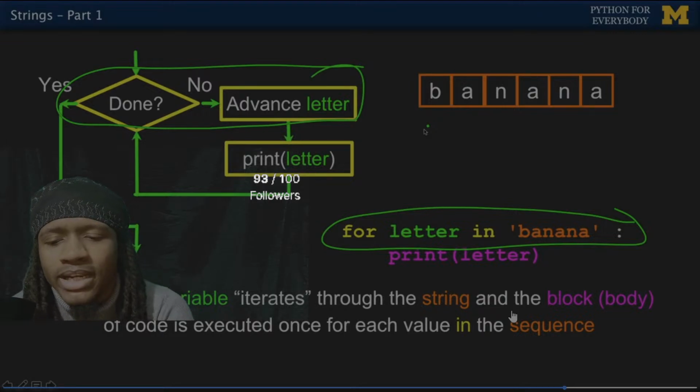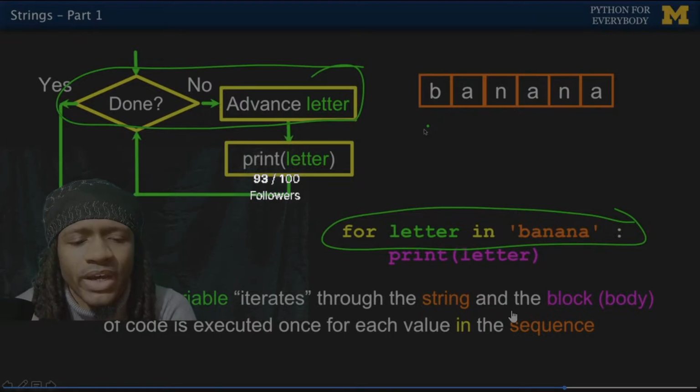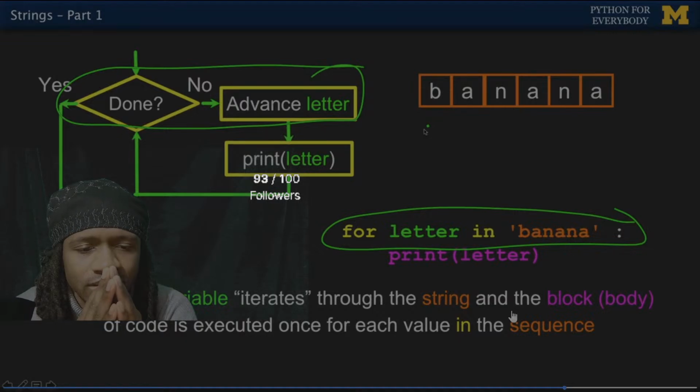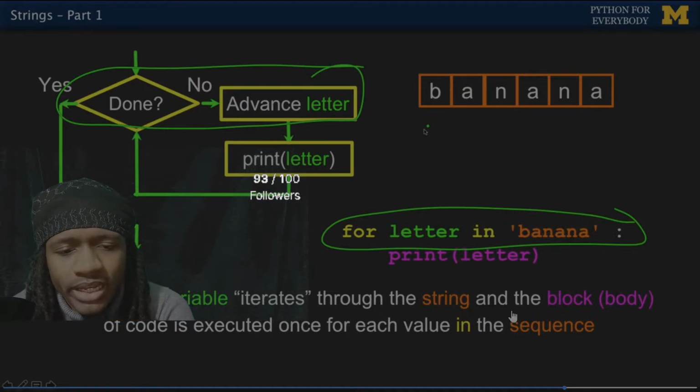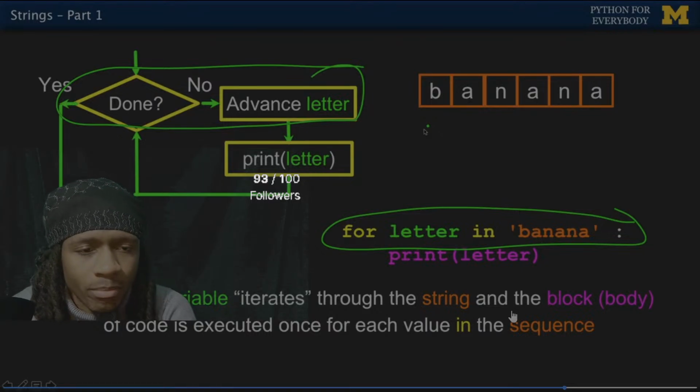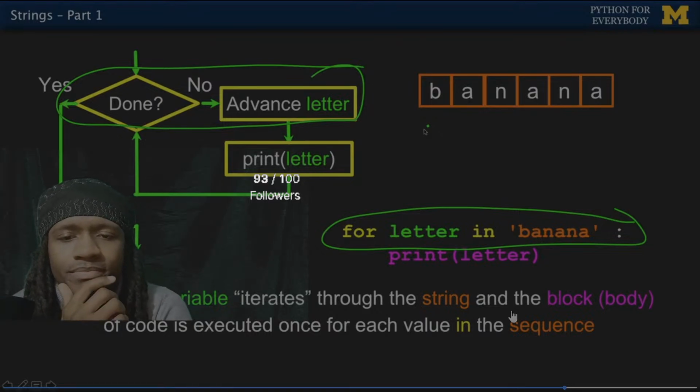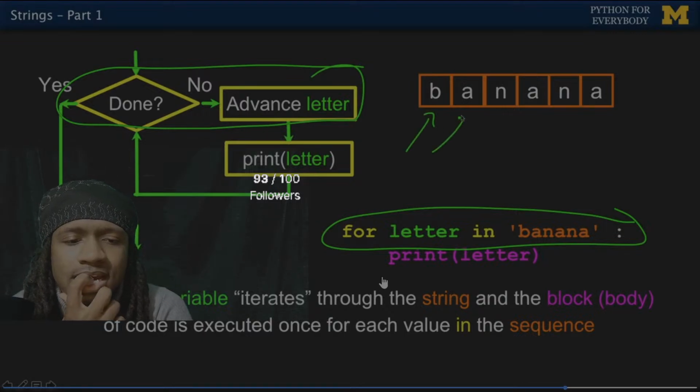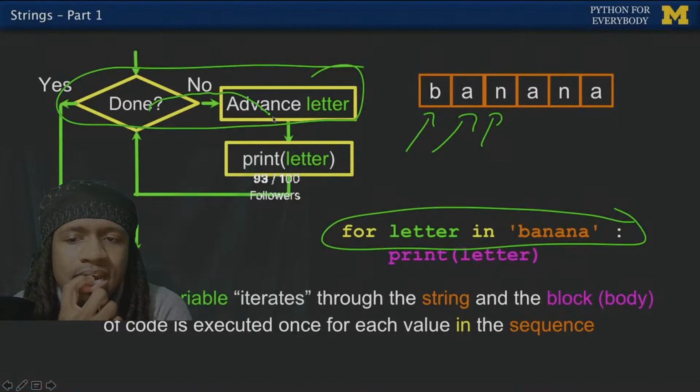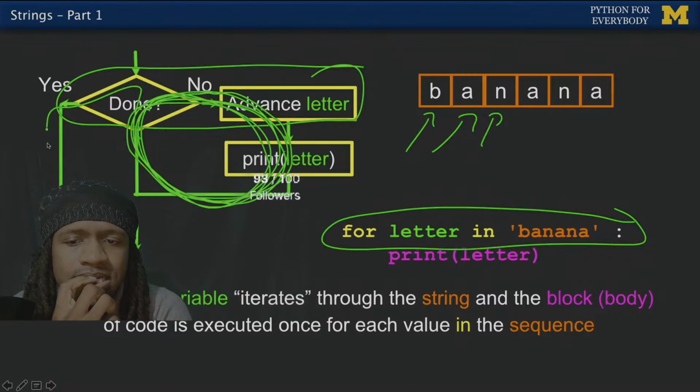And the block body of code is executed once for each value in the sequence. For letter in banana, print letter. Boom. B-A-N-A-N-A. The iteration variable automatically decides, am I done? No, go get the next letter, run it. Am I done? No, go get the next letter. Oh, and now I'm done and I'm going to quit. And so the for takes all of that logic in one statement. And like I said, the less code that you have to write, the better off you are.